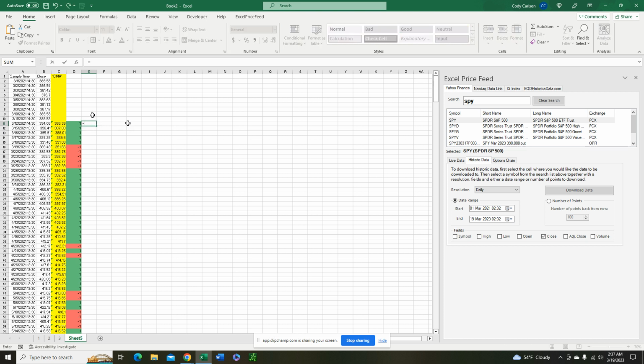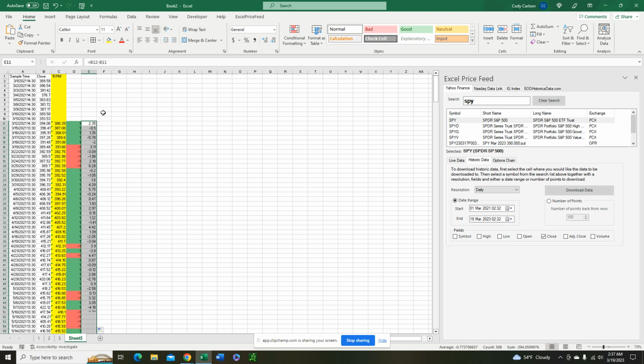Okay, so we want the future change. So we say equals the future change. So it's going to be B12 minus the present change, B11. So that's going to give you what you could have made if you followed this signal. Okay, so we're going to drag that down.